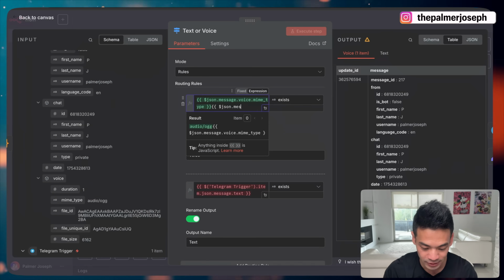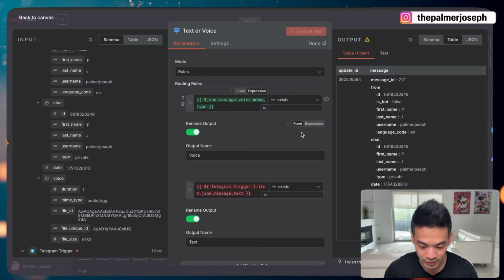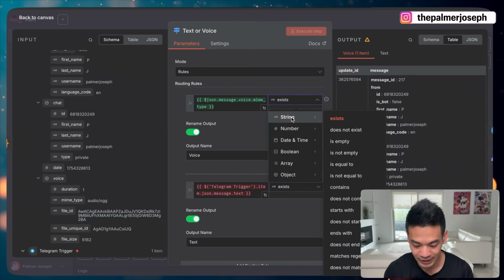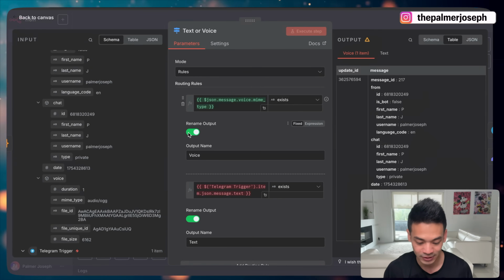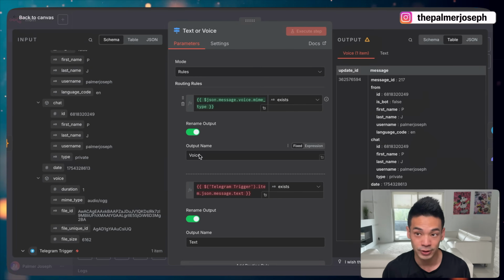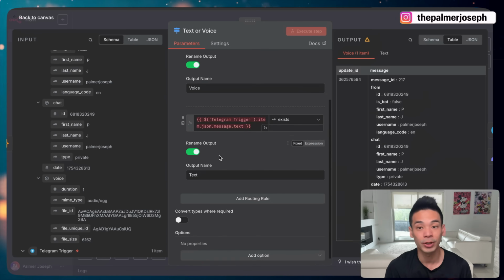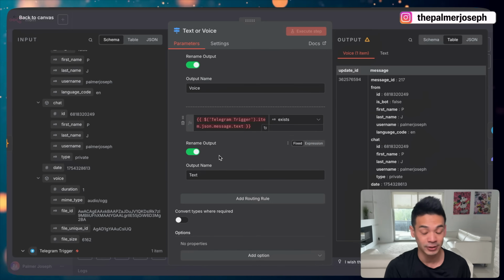I'm going to remove that because it is not required. It's already there. So make sure that it is a string and that it exists. If that does exist, turn on the toggle for the output, make sure it's voice. If you're using text, you obviously want to route it a different way because it's not voice, this is text.